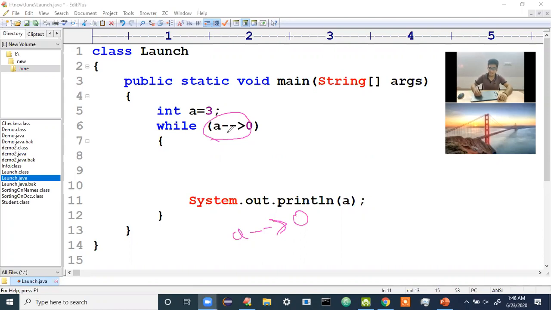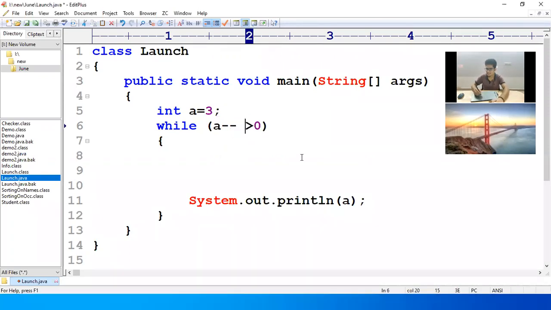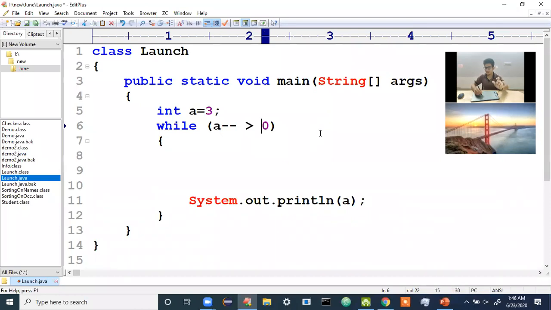Watch here carefully. It is not tending to, this and all. It is a simple operator, that is A minus minus greater than 0. That is the operator. A minus minus is post decrement. Then we are checking whether it is greater than 0 or not. So this is a simple operator. Purposefully, I have confused you. So we can write them together like this. So let's see what happens. It's a post decrement.